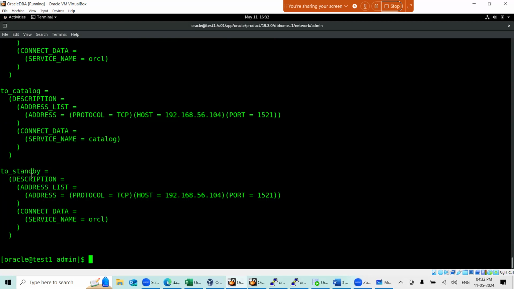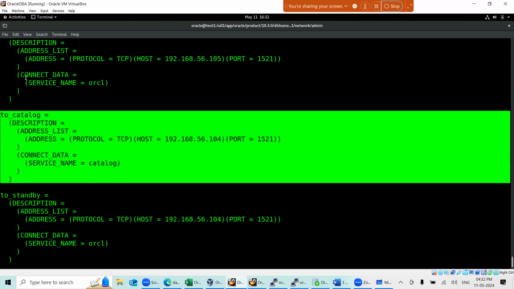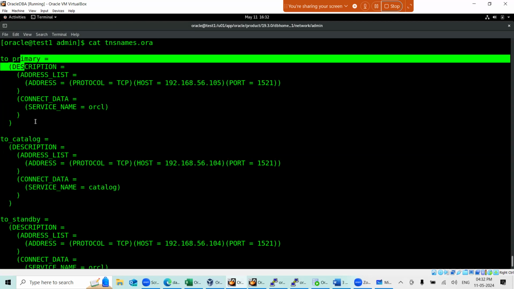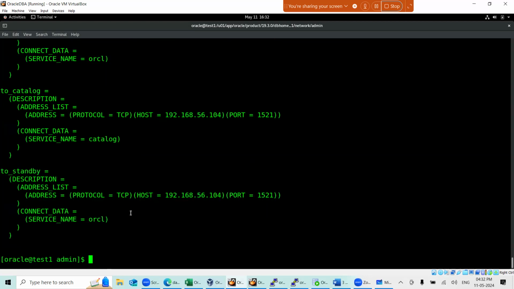Okay, to standby I wrote over here. So your TNS file should look like this. 3 entries should be there. So catalog is not there, no problem. But primary and standby should be there, compulsory. Okay. So this is there.